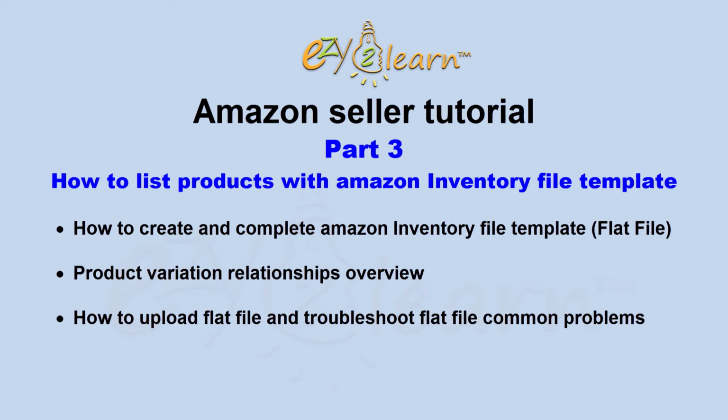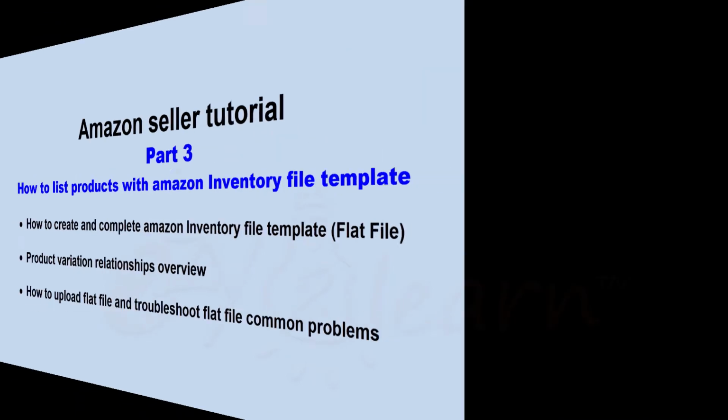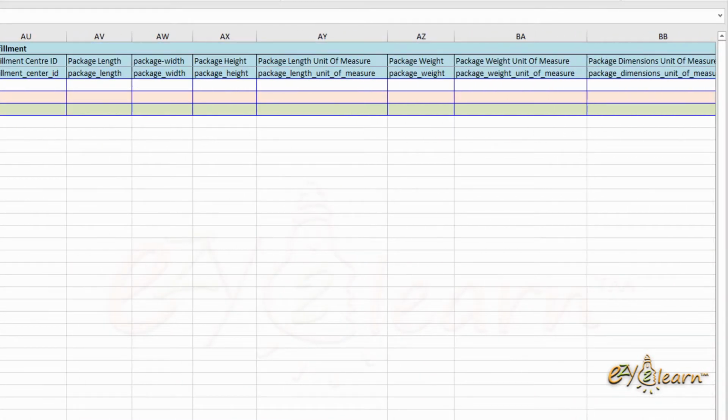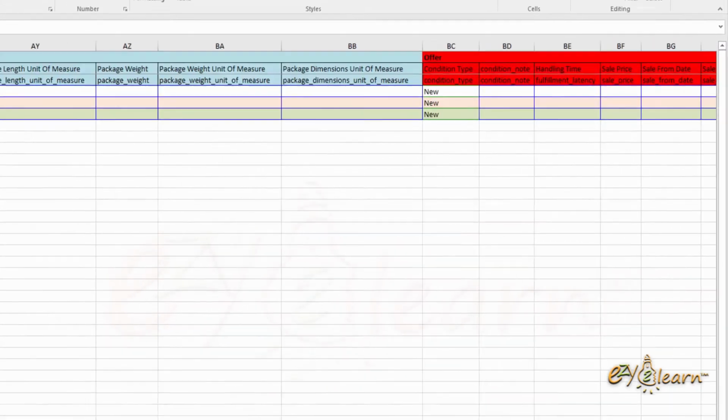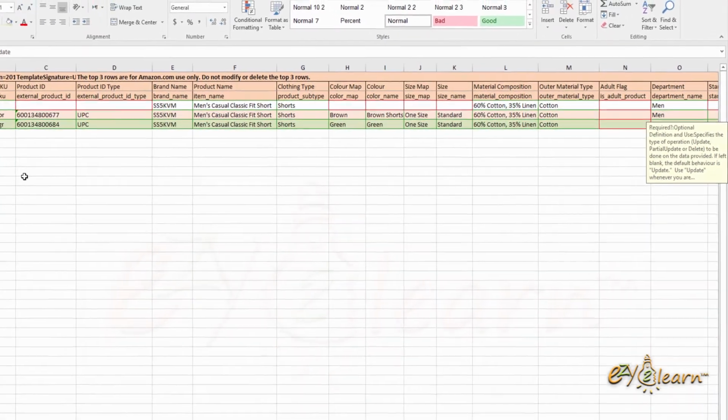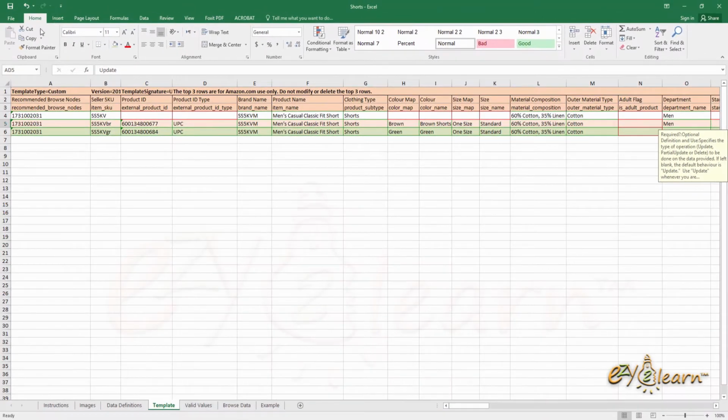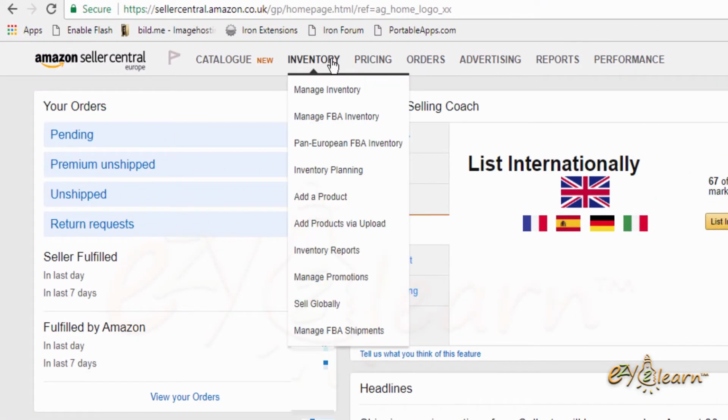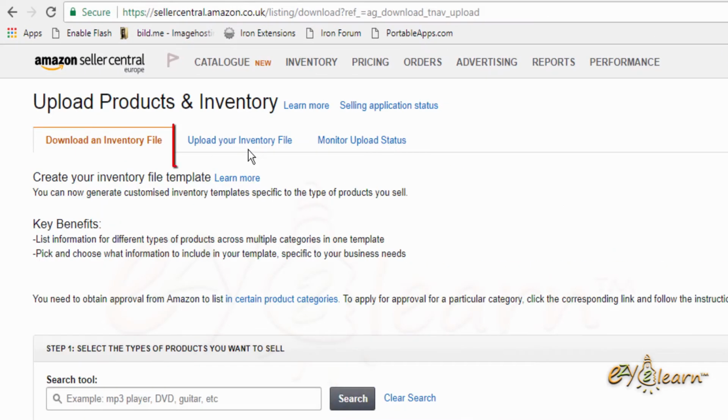Let's start from where we stopped in part 2. Now, we have completed the Amazon Inventory Template Loader file, and it is ready for upload. Let's go back to the Amazon Seller Central website to upload the Amazon Inventory File Template. At the top menu, hover your mouse over Inventory. Then, click on Add Product via Upload. Click on Upload Your Inventory File tab.